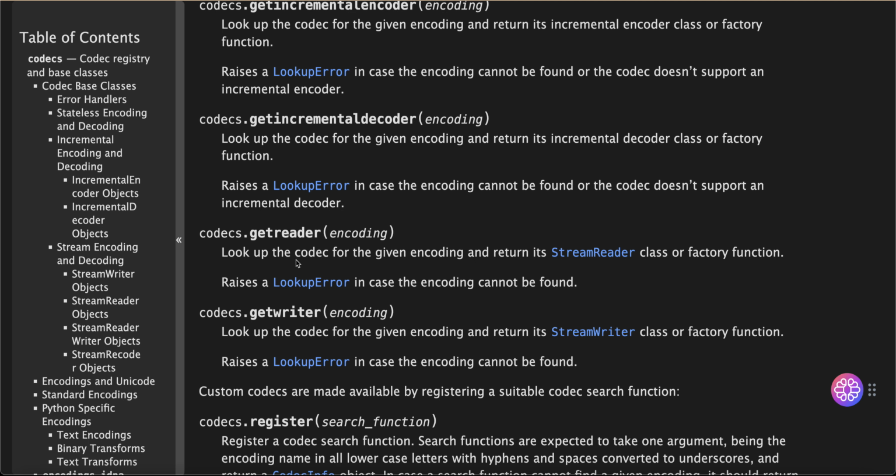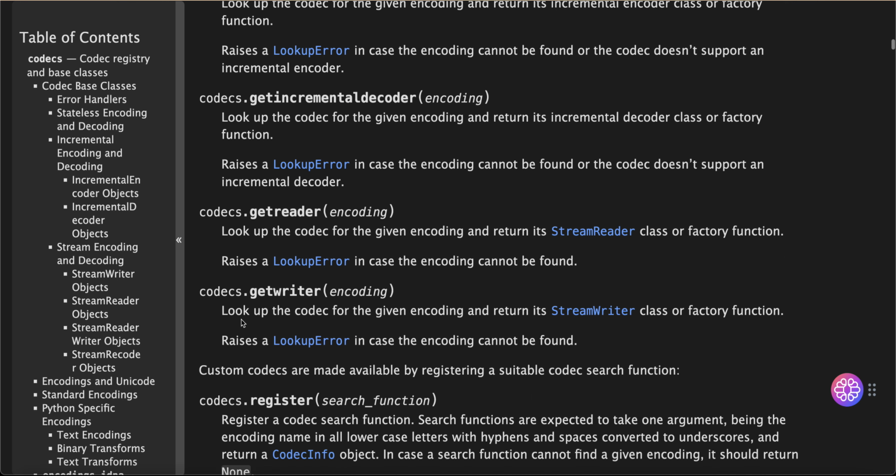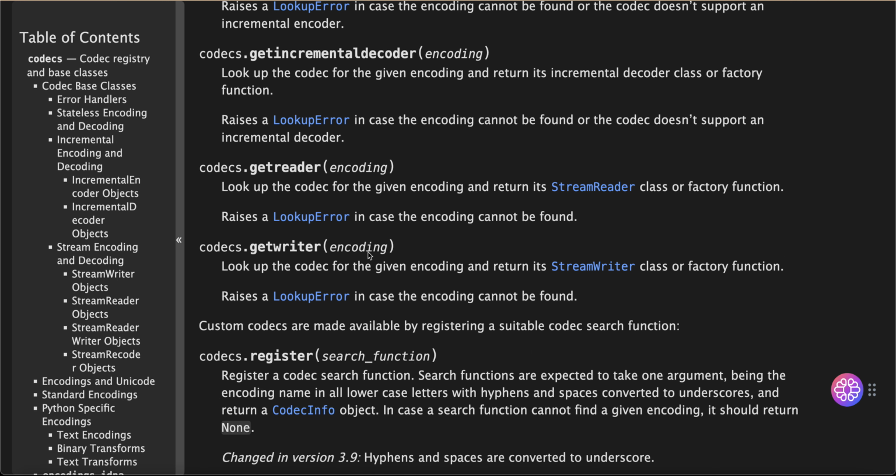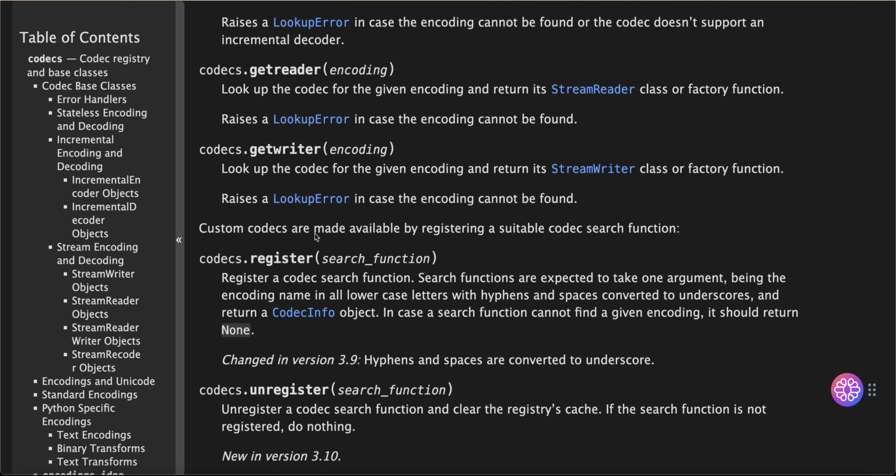codecs.getreader(encoding). Look up the codec for the given encoding and return its StreamReader class or factory function. Raises a LookupError in case the encoding cannot be found. codecs.getwriter(encoding). Look up the codec for the given encoding and return its StreamWriter class or factory function. Raises a LookupError in case the encoding cannot be found. Custom codecs are made available by registering a suitable codec search function.